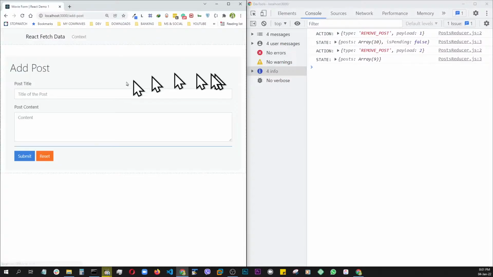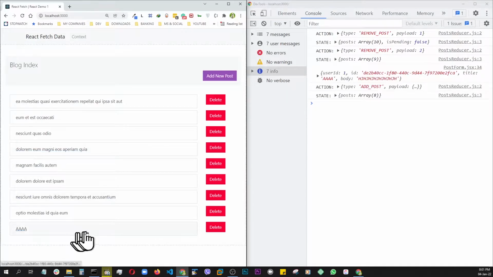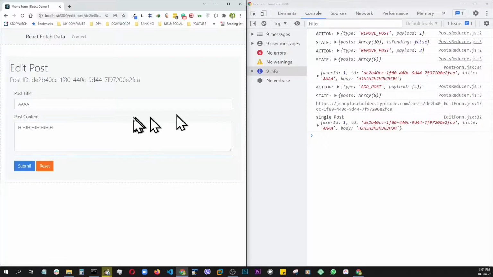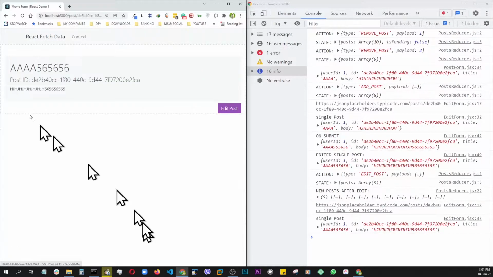then we can go add stuff here like this, submit, and it shows up, and then we can click here to go to the single page, and we can go to edit post and make some edit here, the content, submit, and we get to see the changes immediately. And here's the changes in the content.